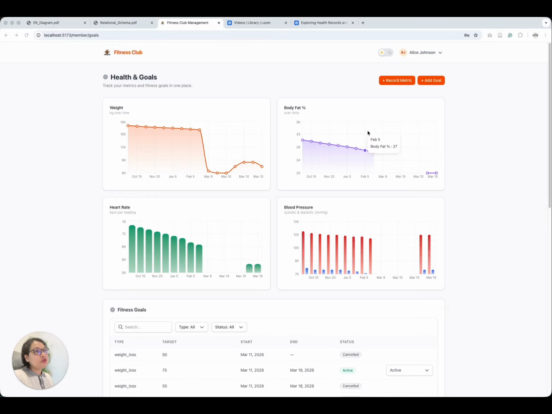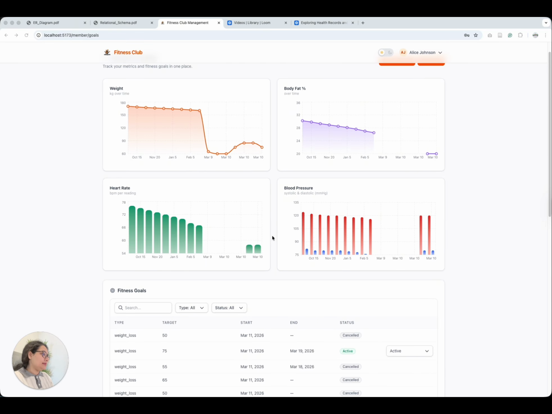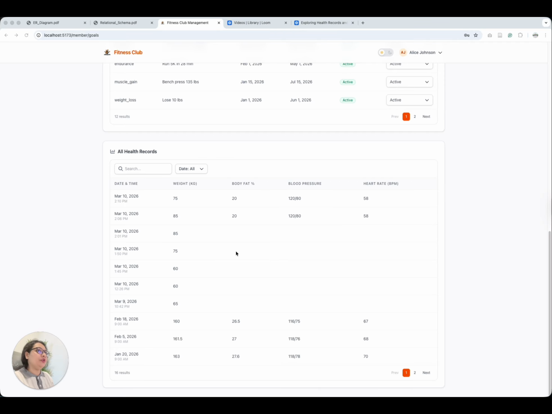So now I want to show you operation 3, that is health history. In my health and goals page, I can see it displays all of Alice's health metrics here. You can see each record shows the metric type, like body fat, blood pressure, heart rate, weight, and also the timestamp. So the results are sorted by timestamp, with the most recent first.